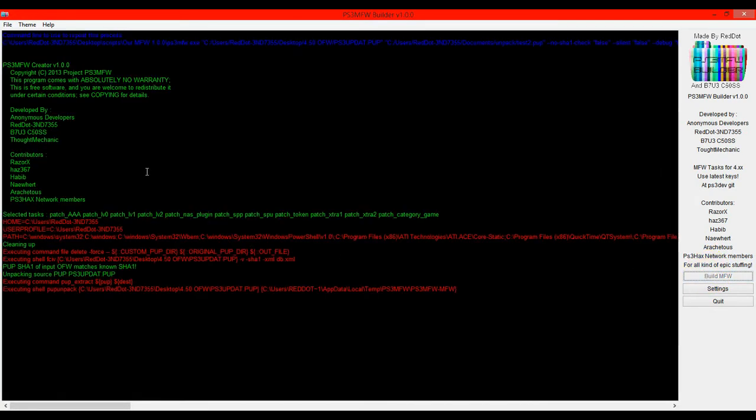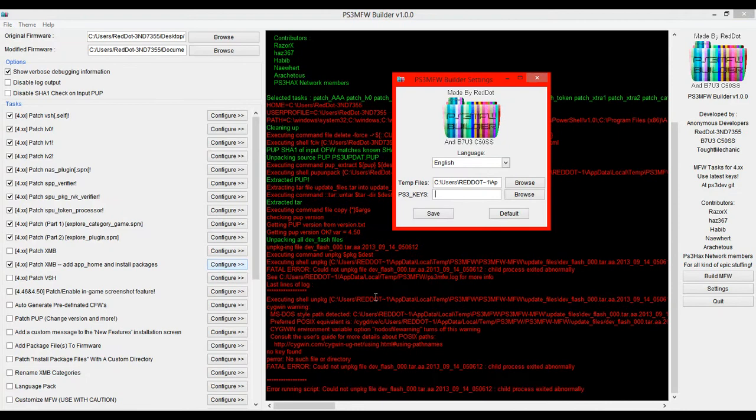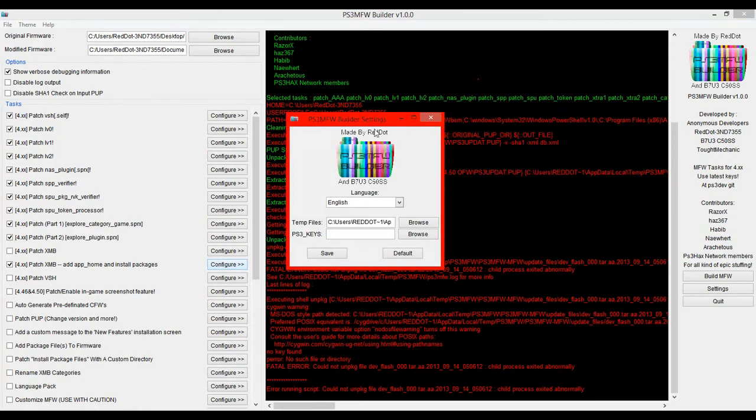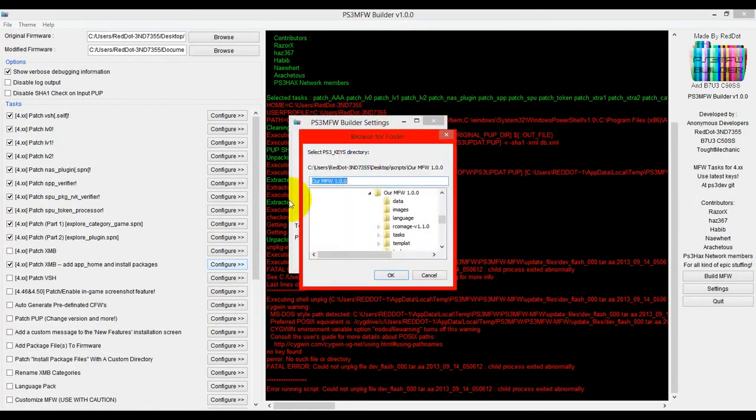So thanks, ThoughtMechanic, Blue Cross, who is my Aniki contributors, RazorX for his tasks, Haze367 for his patterns and help with many tasks, Habib for mostly his patterns, and oh, forgot to set something. There we go. The keys. So if you're having this error while unpacking the DevFlash or anything else, please don't forget to set the key folder. Alright? So set the key folder to data. All the keys are there. Do not worry, they are all updated.